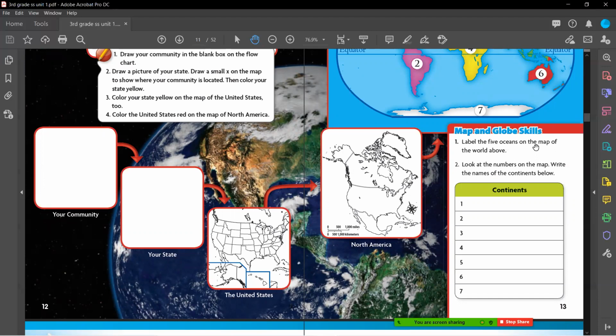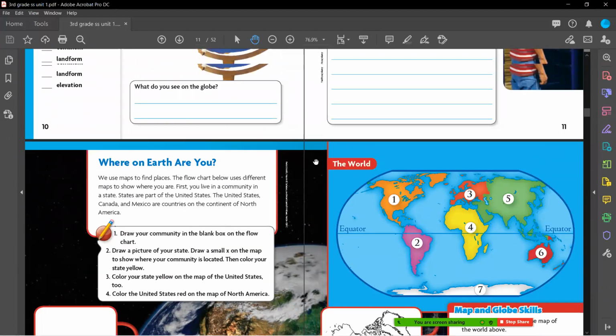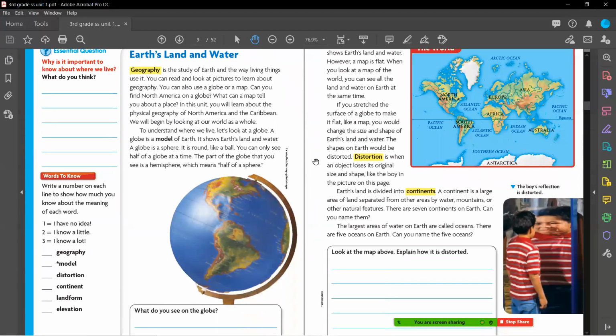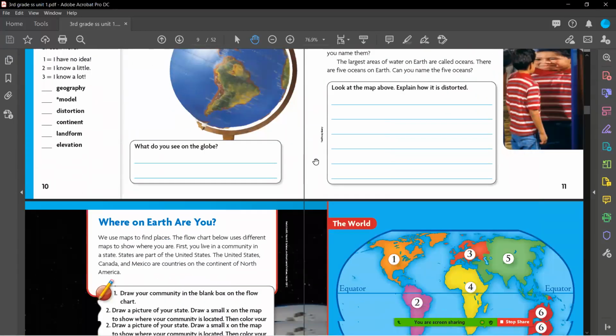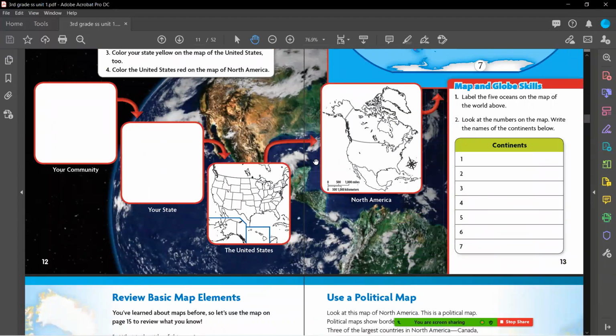Label the 5 oceans on the map of the world. Look at the numbers on the map and write the names of the continents below. So you're going to be doing 2 things. First, you're going to label the oceans here. And then down here, you're going to write the name of the continent that matches that number. So number 1 is up here. Which continent is this? If you're not sure, you can always go back to the previous pages that show you the continents and the oceans. Now, these are really important because they will show up on your assessments later.